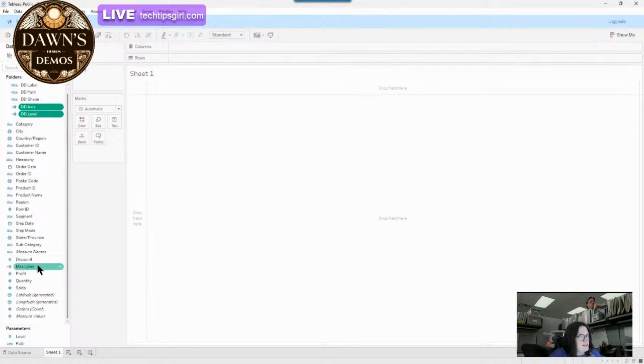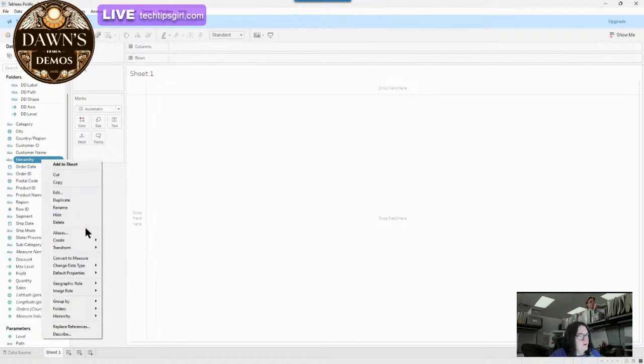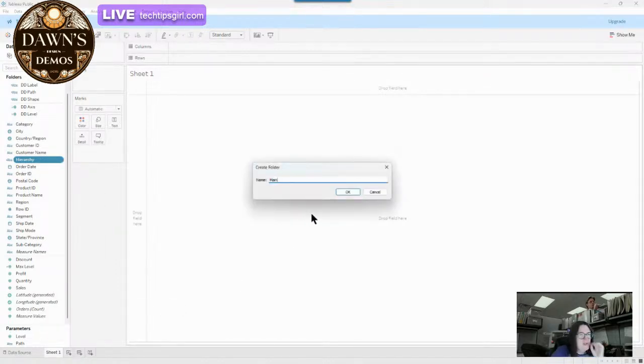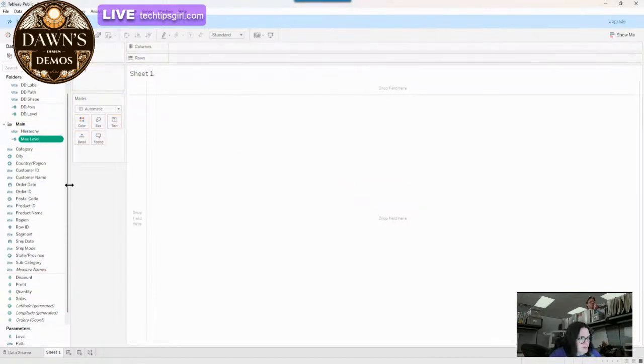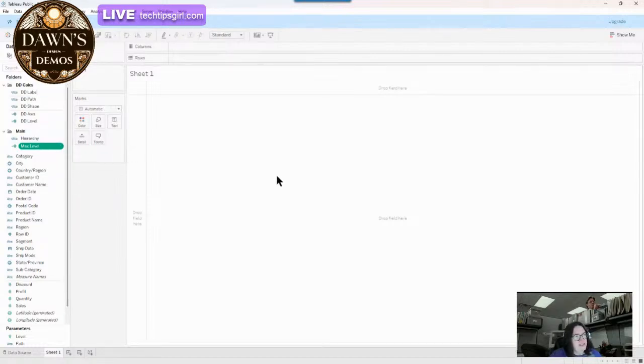But there's max level and there's hierarchy. So I'm going to create another folder and just put those in, one called main. So I can just differentiate some of these calculations. So max level, I'm just going to drag it and move it up there. So I've got parameters, I've got my drill down calcs, I've got my main.